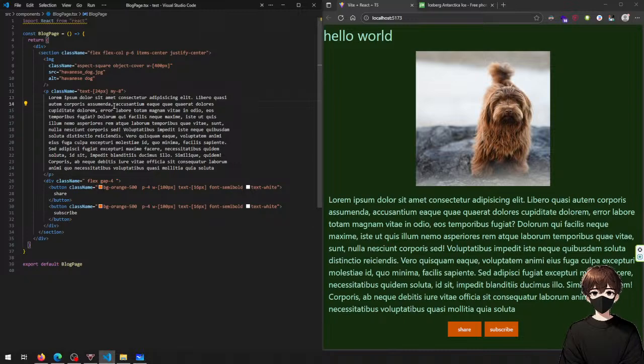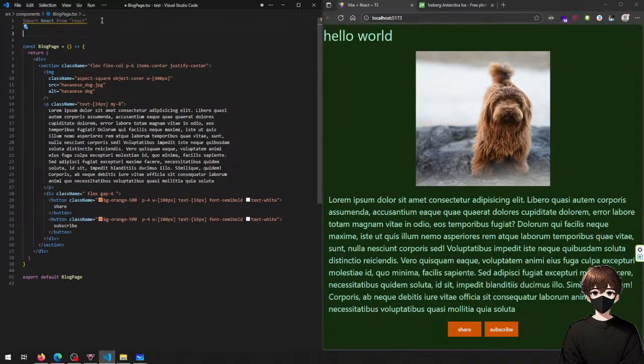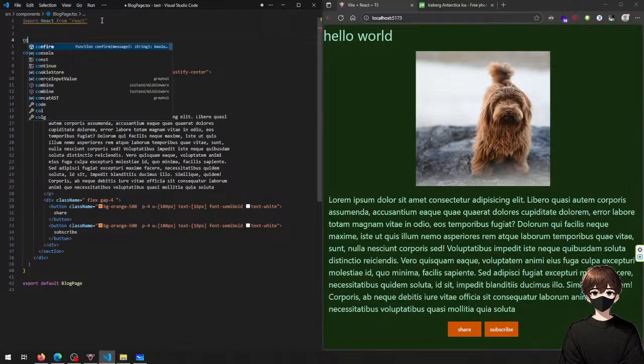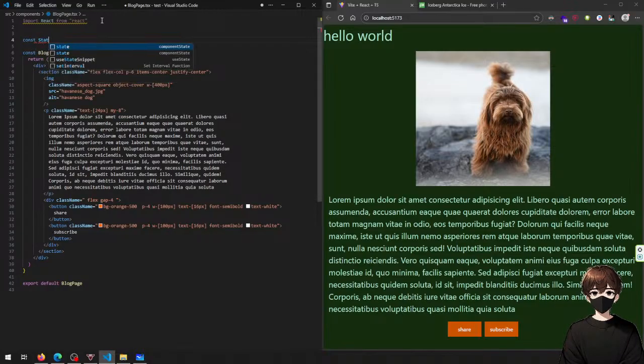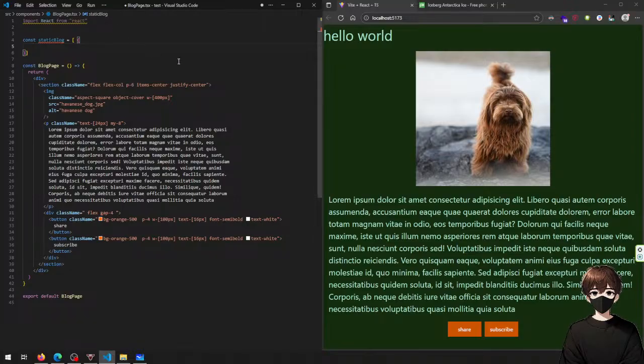So if this is my blog page, then it should have some static data. So let's make some static data. Let's say const static block is an array of objects. You're going to learn this when you're going to learn React, so don't worry about it. And I'm gonna say text, and this is going to be text1.